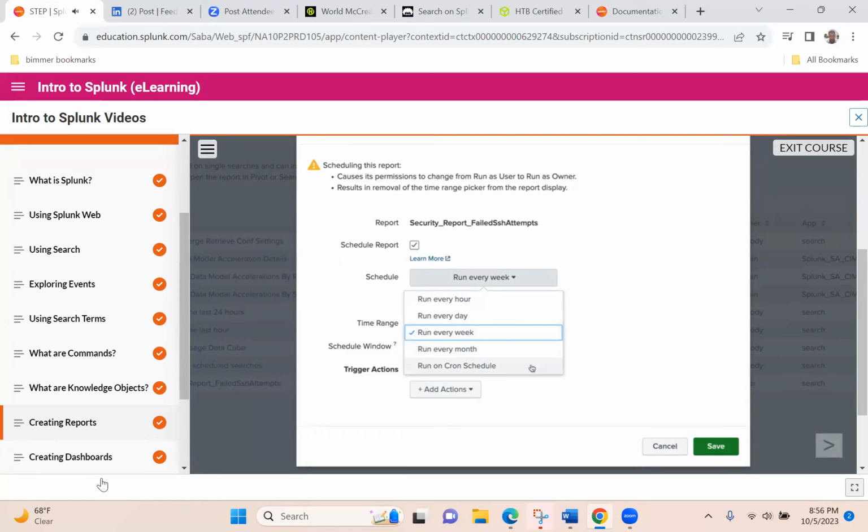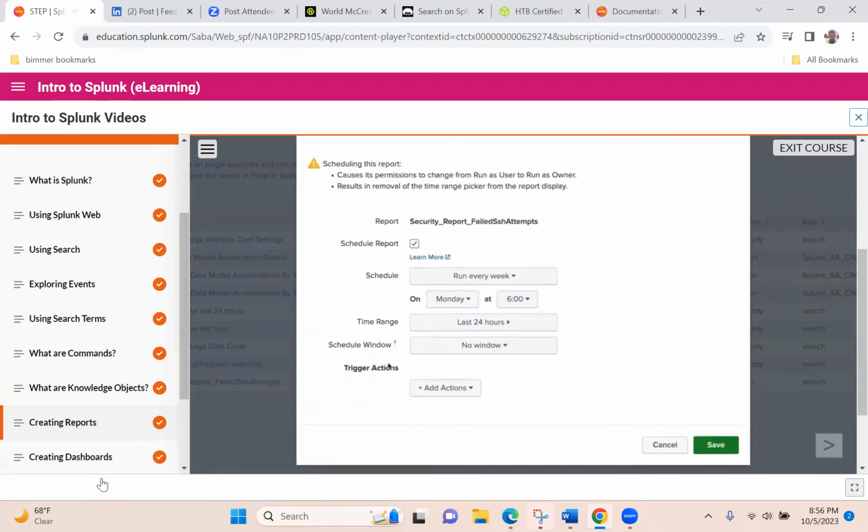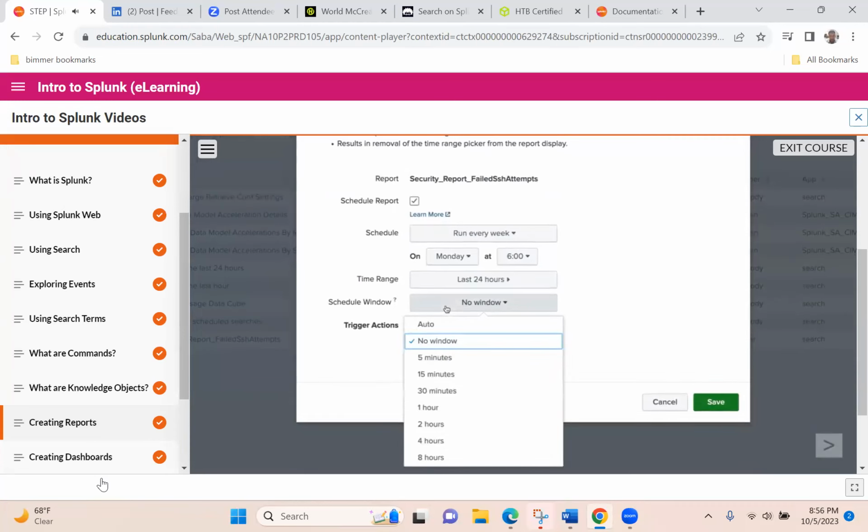or you can tune them even more by defining a cron schedule. We see a warning at the top of the schedule window for this report, letting us know that scheduling a report will override our Run As settings and will remove the time range picker from the report, since the intention is to restrict how often the report will run and what data it will access. We can specify a time range and give it a schedule window in case there are multiple concurrent searches scheduled to run at the same time.